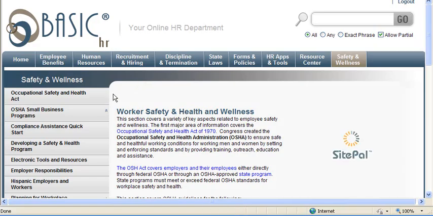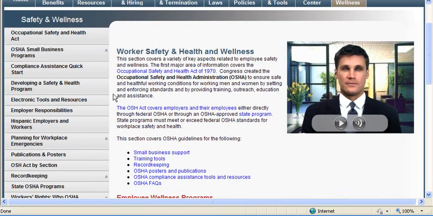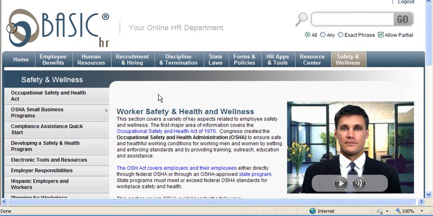Last but not least, we're going to make available to you the Safety and Wellness Library, where you can go out, for instance, and look up posters that you might need for OSHA. What about record keeping requirements? And if you haven't done it already, what about developing a safety and health program? These are just a few of the different tools that we make available to you through our Basic HR software.